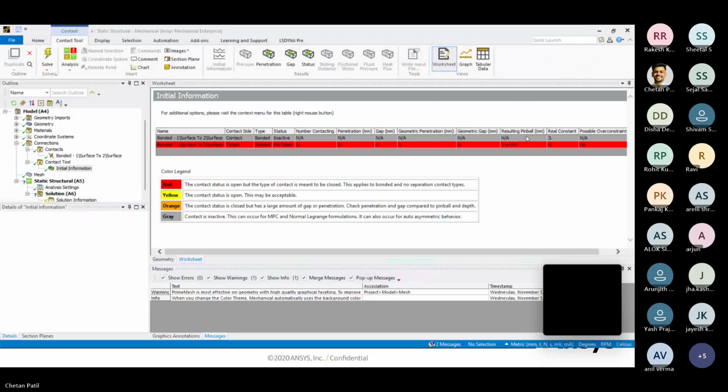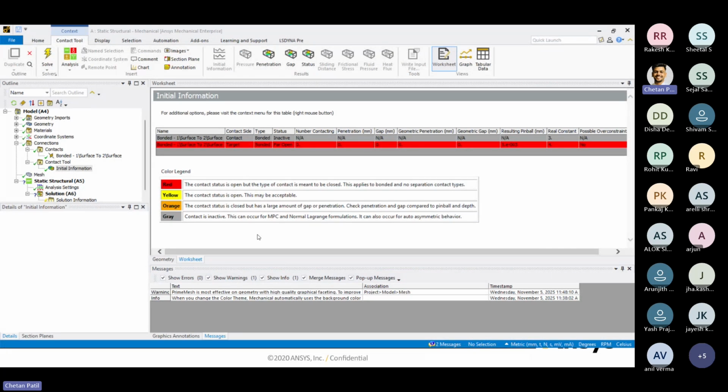Okay. So basically over here, as you can see, the contact status is closed. If you are using bonded or no separation kind of contact type, and there is a gap present in the body, but you are providing some kind of pinball region there to neglect that gap, you can consider your region to be highlighted in orange color and you can use your contact for the simulation.